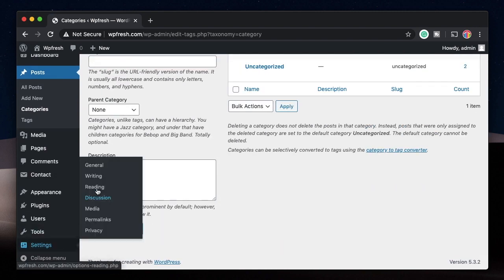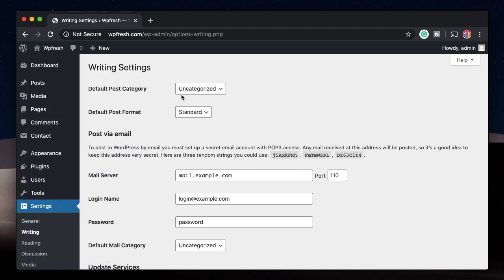Now when we come back to writing, you can select a default category of mine. So whenever you create a new post, even if you don't pick a category, this will be picked by default. And the post format, usually you'd use standard. You'd rarely use this, but if you just want to add a quote, you can select quote format.